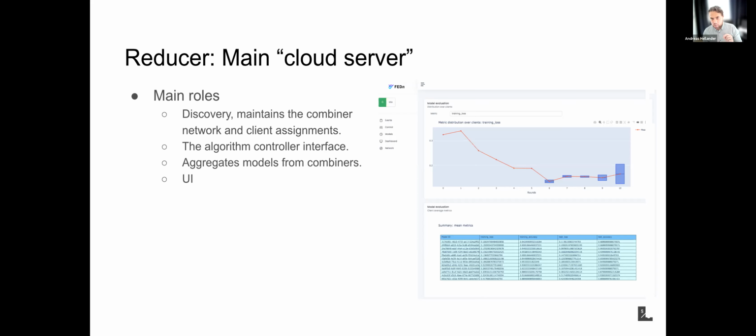The other thing is that this is also the level where you implement the controller interface around control. So this is where you coordinate training over all these combiner networks. It is important to understand in this implementation that the reducer only talks to combiners, and combiners are independent. So you give the combiner a job, go and coordinate a model update, and the combiner will do that independently for an extended duration of time, rather than talking to the clients.